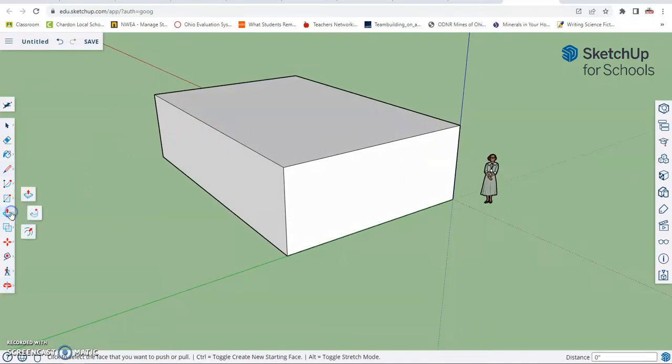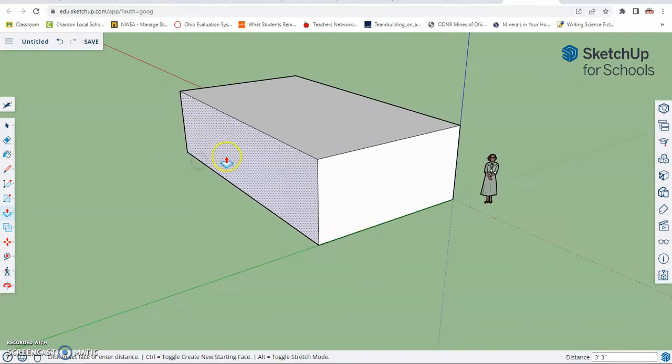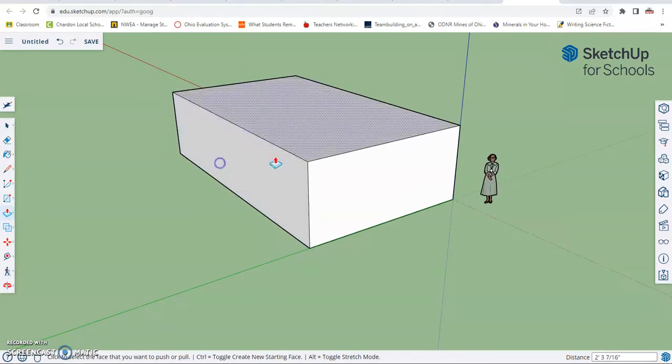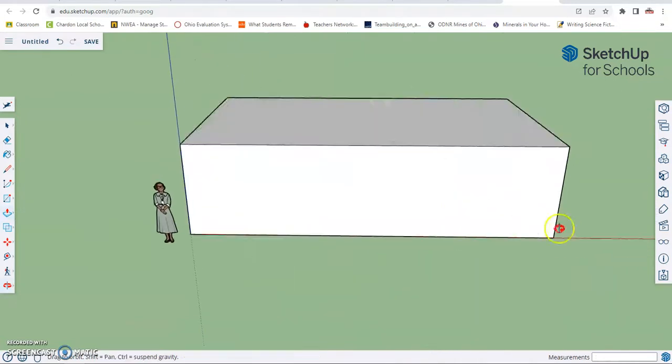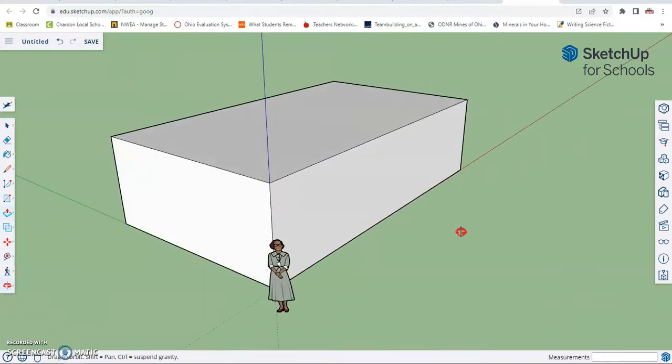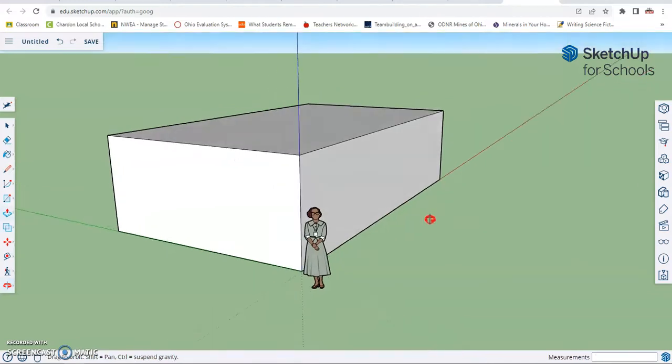You can use the push-pull tool, click and let go, and move your walls in and out. So take a moment to make sure the house is about the size that you would like it to be. Okay, when you're ready, we're going to make a pointed roof on this house.